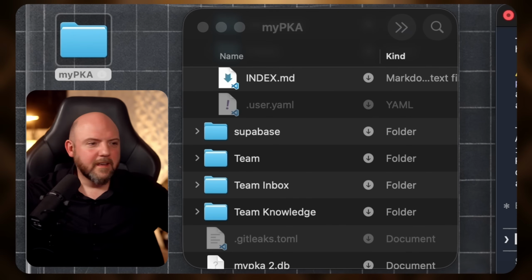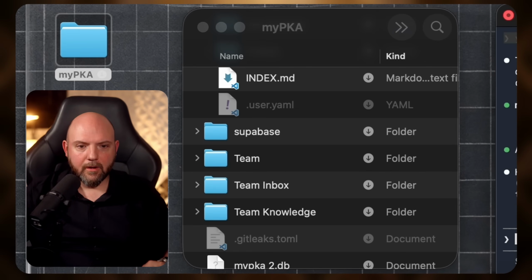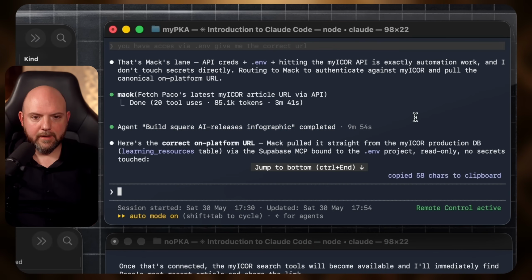How do I find this? And then you have things scattered out and you are scared to close windows because you are afraid to lose all the information. All right, agent build, Square AI release released.